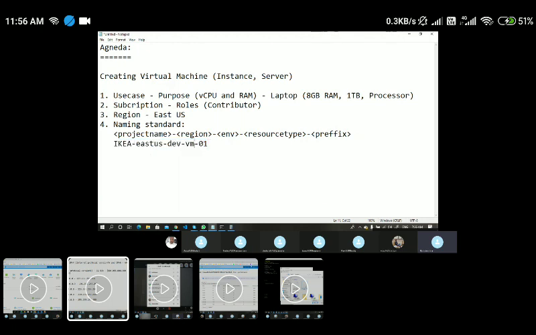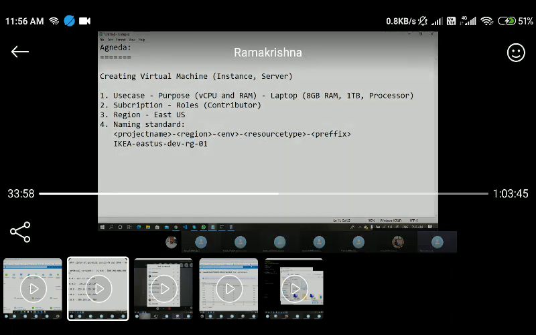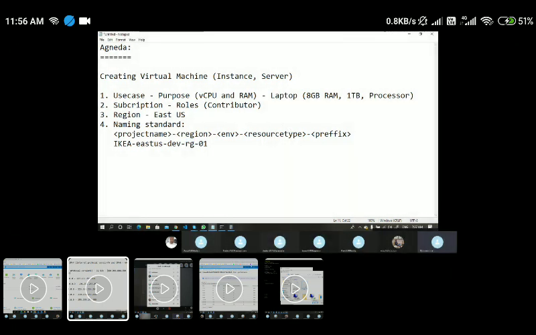If you are creating a resource group, I'll keep the resource type as RG. Your organization might have already defined certain standards. It could be not exactly like this, but the same way. You have to follow that, and by looking at this particular name, you will come to know this belongs to the IKEA project, it is in the east to west region, it's a dev environment, and the resource type is a resource group. By looking at the name itself, you will be able to understand.